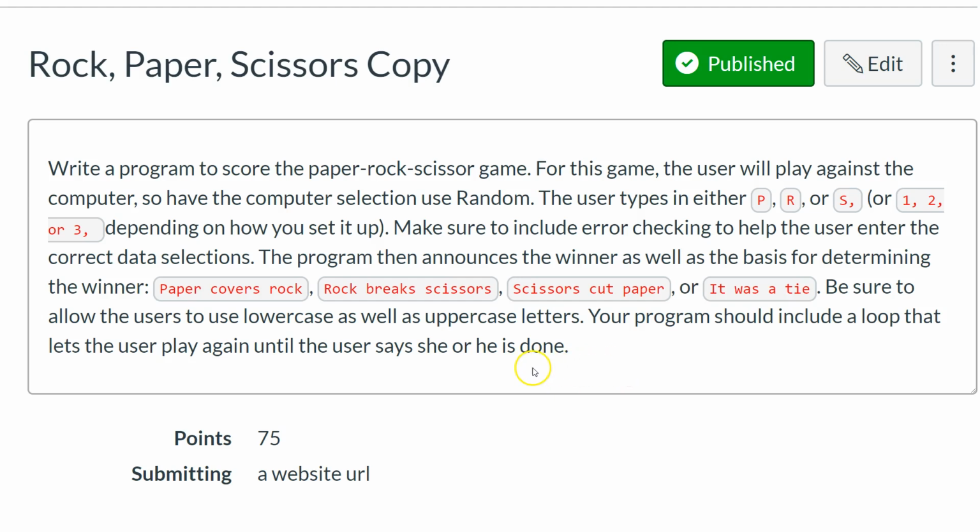And I've seen some different things that people try on this. I mean, you can keep score so that when they quit, it says, okay, you won this many times, we tied this many times, and the computer won this many times, whatever. So there are different things that you can do, but I didn't require that. I just wanted you to be able to get this part done. So anyway, it's kind of a fun one to end on.